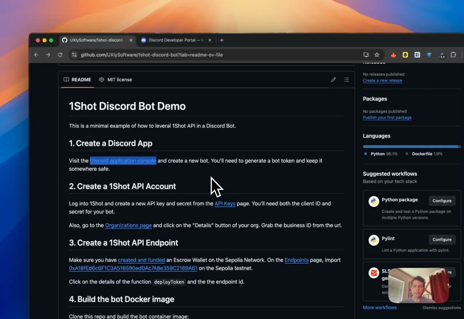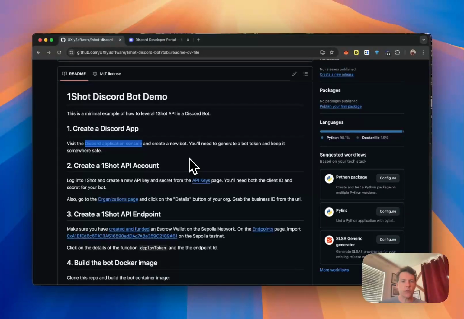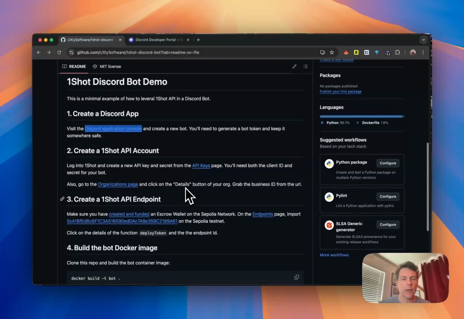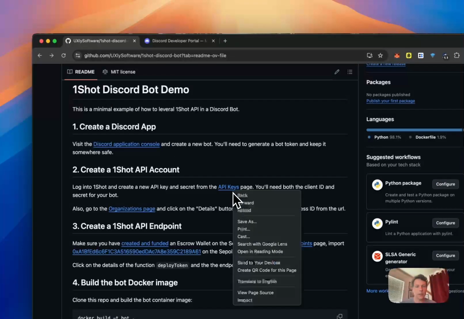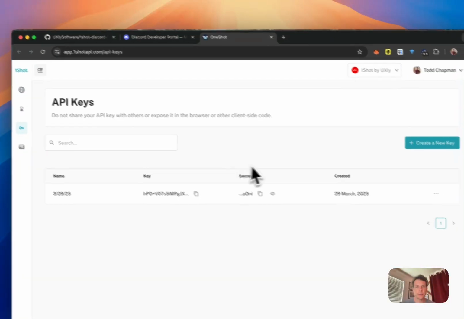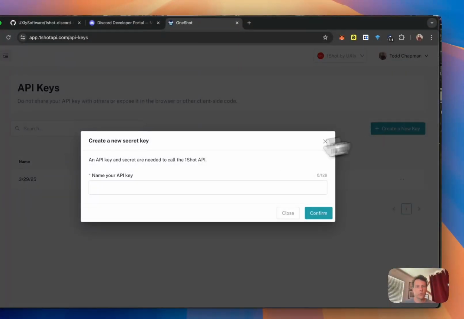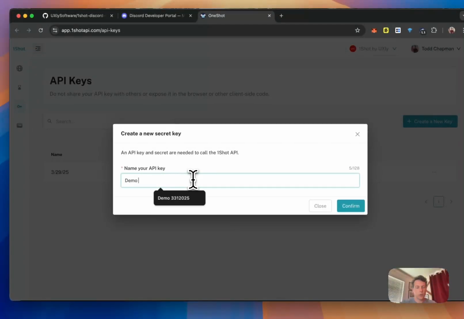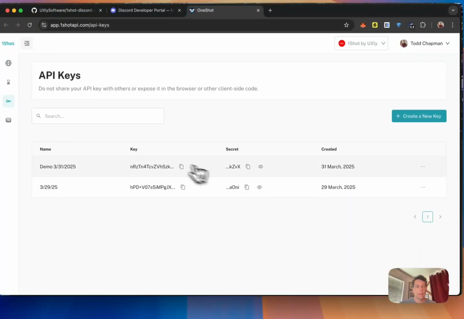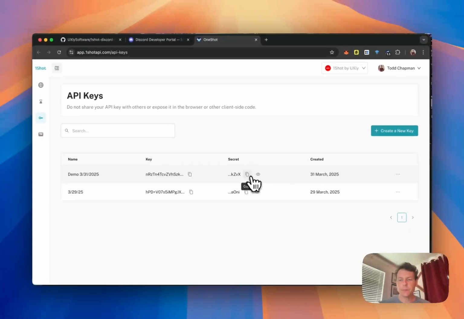Once we've done that, you're going to need a Oneshot account. So we'll need from our Oneshot account our API keys, and we'll also need to grab our business ID. So let's do that first. Let's go to the Oneshot API keys page. Create an API key, Demo 3/31/2025. So grab this key and this secret. We're going to use those as well with our Discord bot.